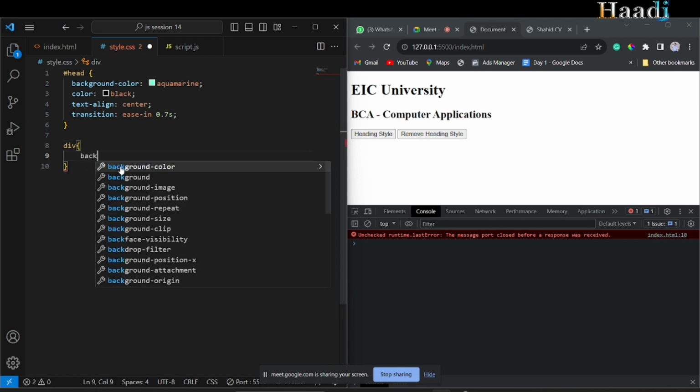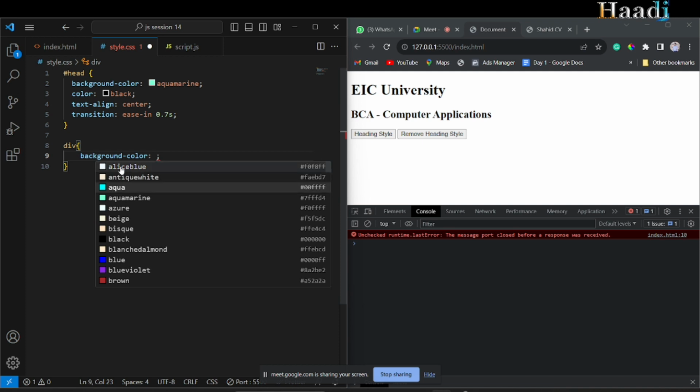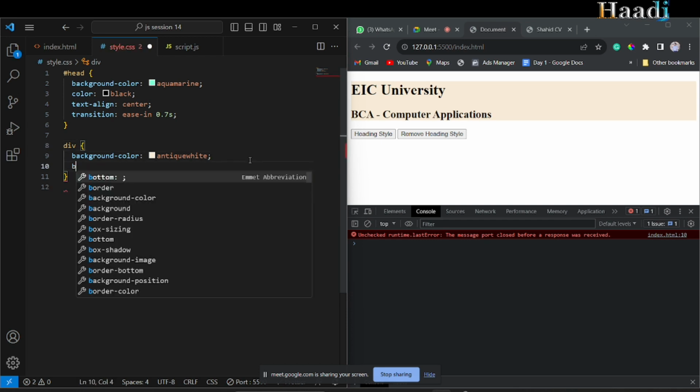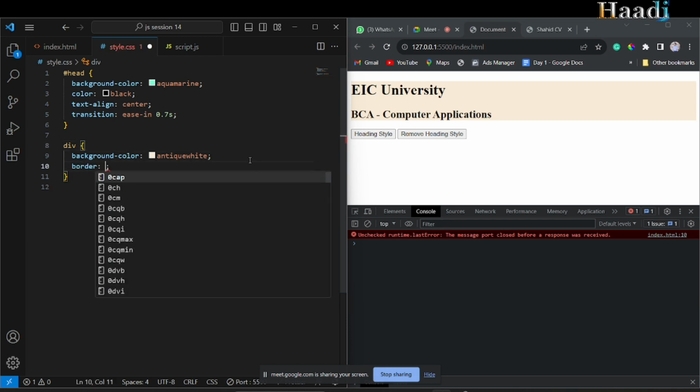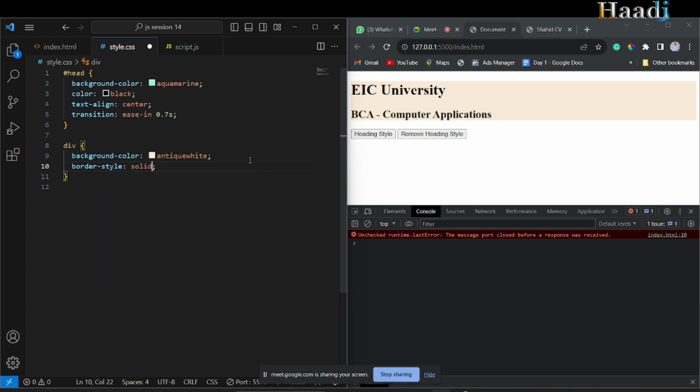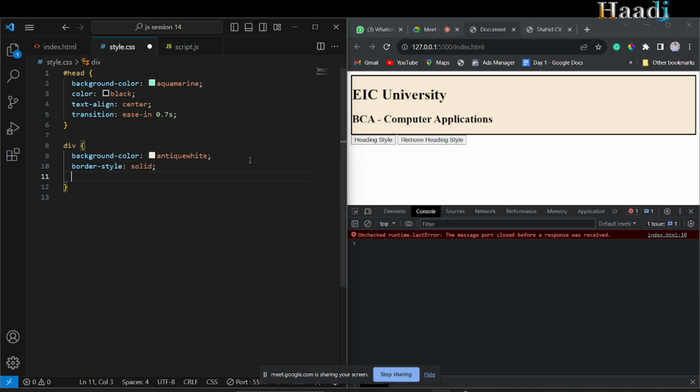I'll give the background color this one. See, I've got this background color. I'll give a bit of border also. Border style solid. I've got this solid border.